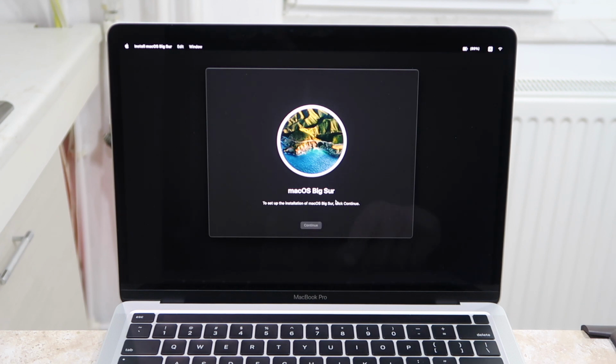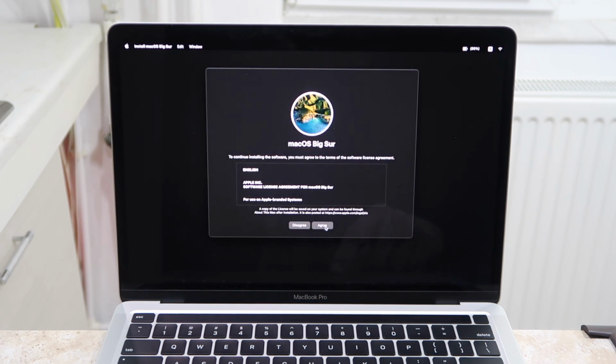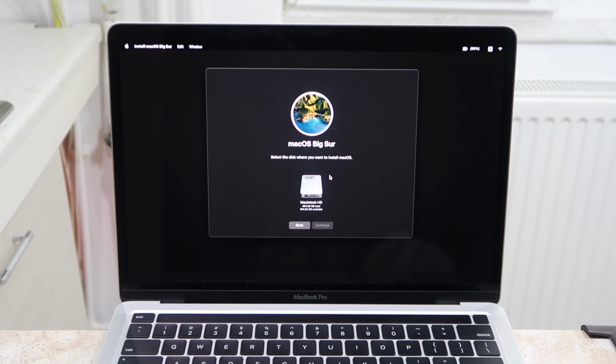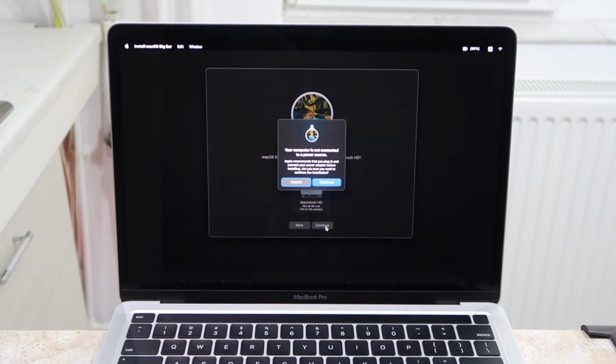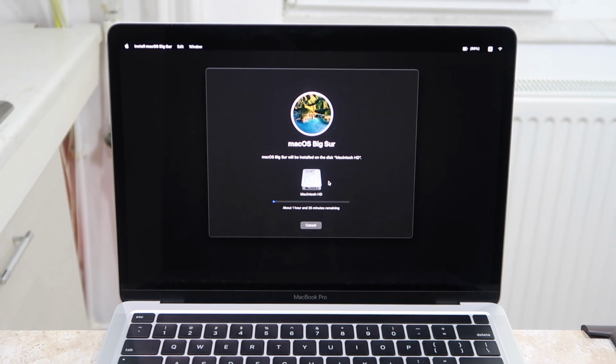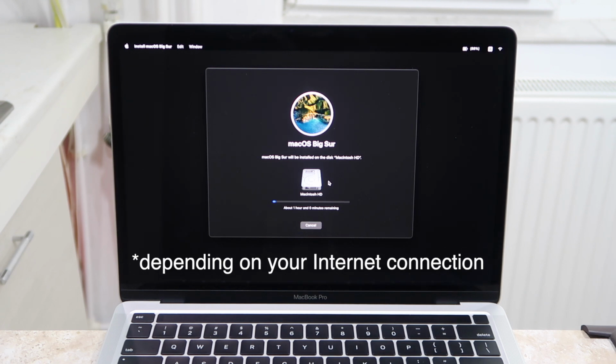You'll hit here continue, agree, and choose Macintosh HD, or the name of the drive you've set up in this utility. I've named it Macintosh HD. Okay, your computer is not connected to a power source. Yeah, it's recommended for this to run on a power source, but I have enough battery, so this won't take a lot. Hit continue. It says about 1 hour and 26 minutes, but that's usually not gonna take that much. It usually takes about 20 minutes or so. It won't take a lot of time.